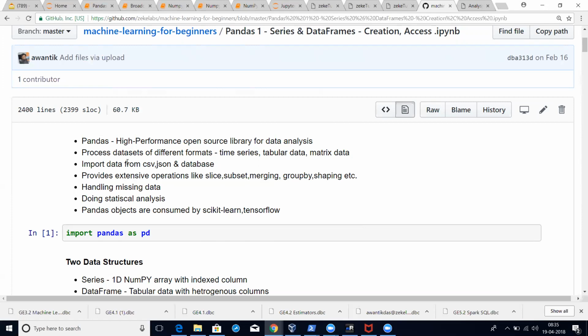Then handling missing data. If there is some data which is missing, how do you handle it? There is some column where values are missing. How do you handle it? There can be techniques like finding the mean age of all the people and filling it over here, or finding the mean age based on gender and filling it over there. There can be a lot of such techniques which we'll discuss. Statistical analysis: which are the important columns out here? What is the correlation between different data? You can do all the statistical analysis using pandas.